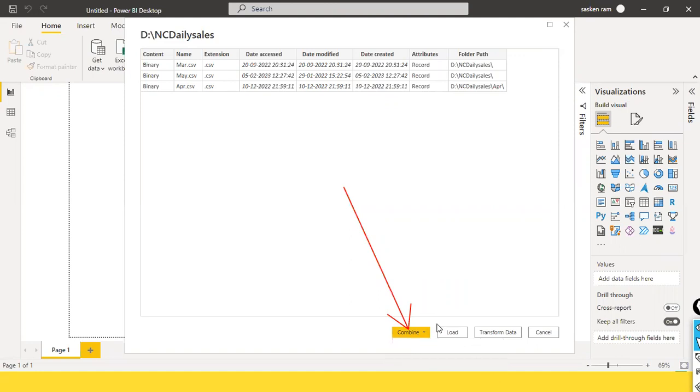The other option is combine and load. Don't go to the Power Query editor. Instead, combine all the data and then load it. The other option is, don't do anything, simply load the data. The other option is transform the data. Transform the data will take you to the Power Query editor, so you can do the data cleaning, everything, before you load the data. That is all.